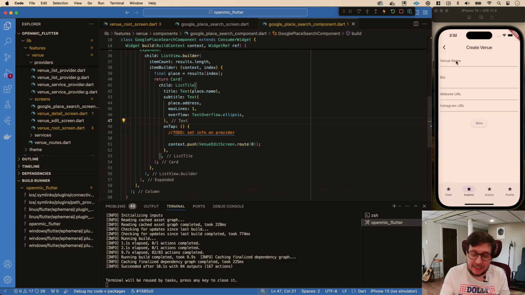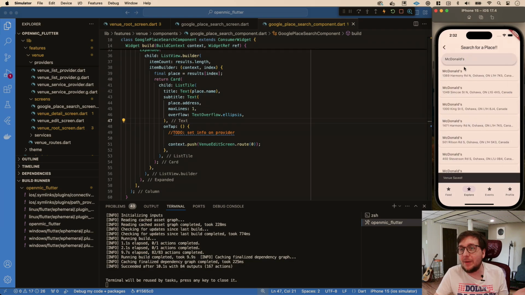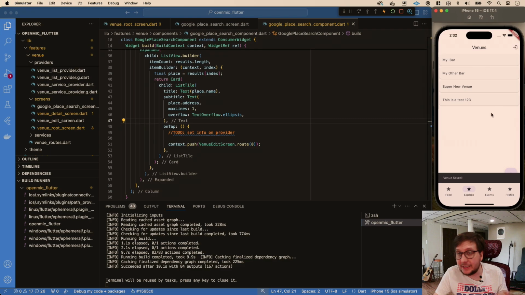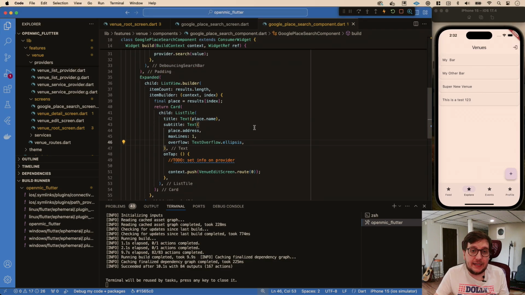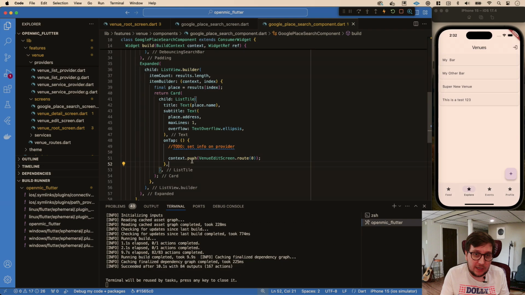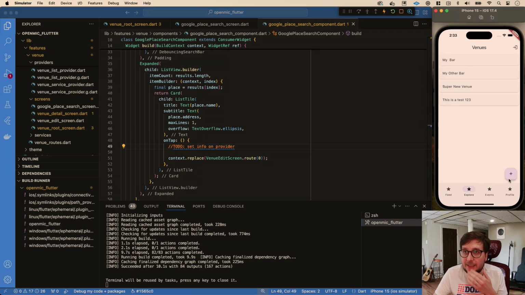Actually, I guess we can test. Let's see if this even works. This is test 1, 2, 3, and I think these are optional fields anyways. We'll go save. It pushed us back. Now the problem is we actually need to go one more back, but that is still working. I think we can fix that. Instead of context.push, I think we can do context.replace, because we don't really want people coming back to that screen. If they really wanted to come back to it, we'll just get them to click this again.